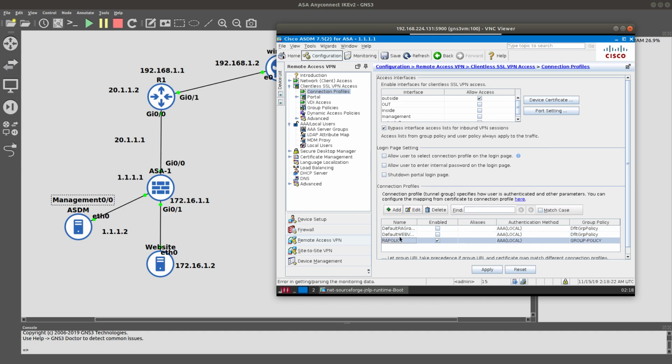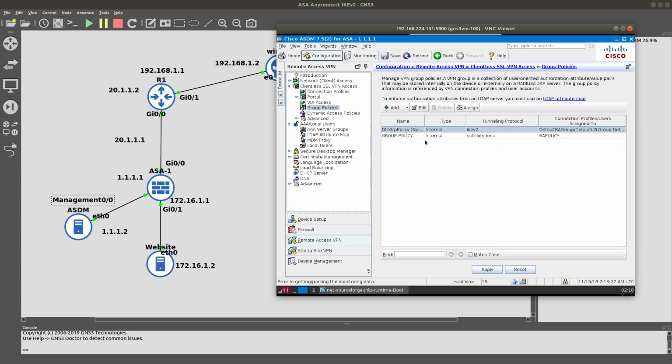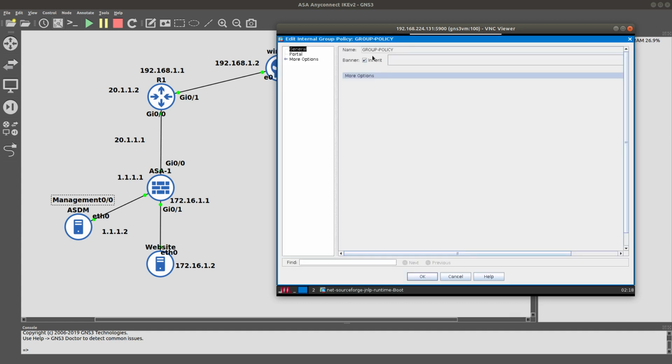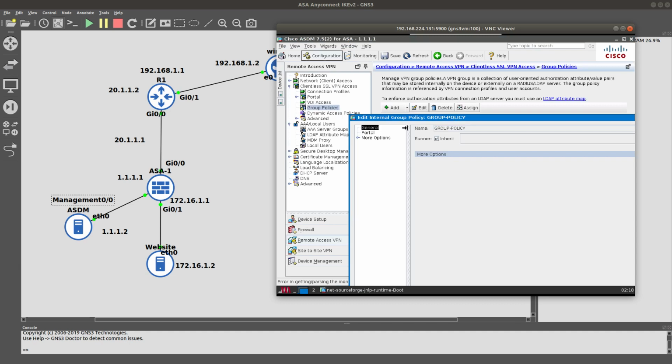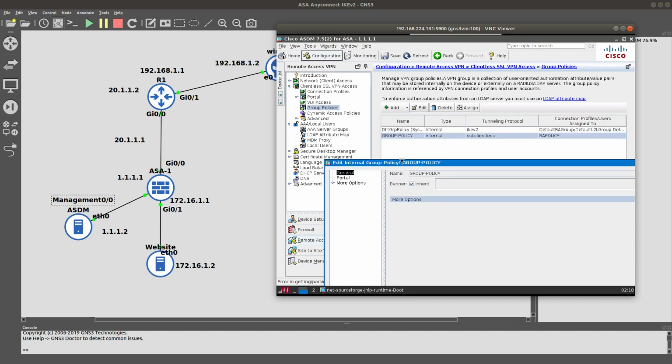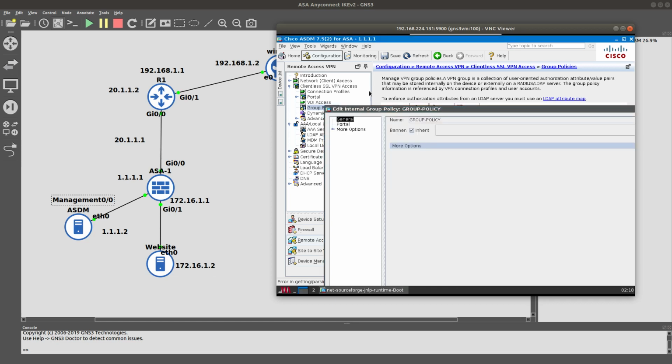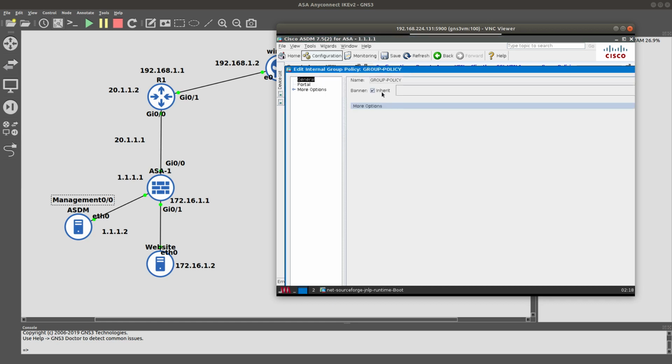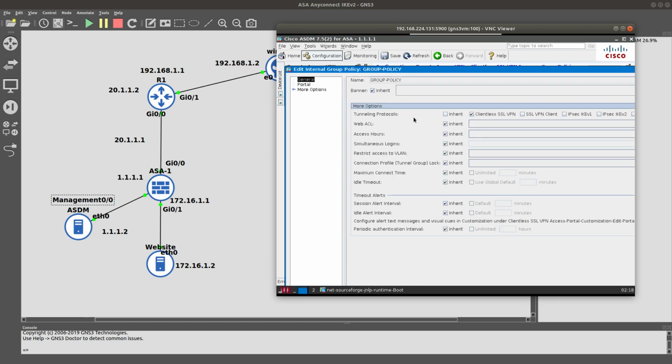Now, since we created this pre-login, let's edit the post login, which is the group policy that we created inside the connection profile. So let's go into group policies. This one over here, and the banner right now is set for inherit, and inherit means that it's going to take it from the default group policy, and the default group policy has a banner of welcome to default group policy. So if we leave it as inherit, that's what it's going to take.